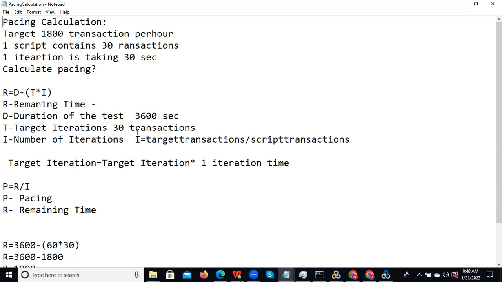And target iterations means how many iterations are happening for the target, for example 30 transactions. The number of iterations you need to identify is equal to target transactions divided by script transactions. Then target iteration into one iteration time, so after completing D minus T into I, you get the remaining time. Pacing P is equal to R by I. R you already found as the remaining time, and I is nothing but the number of iterations. Then you can easily identify it.